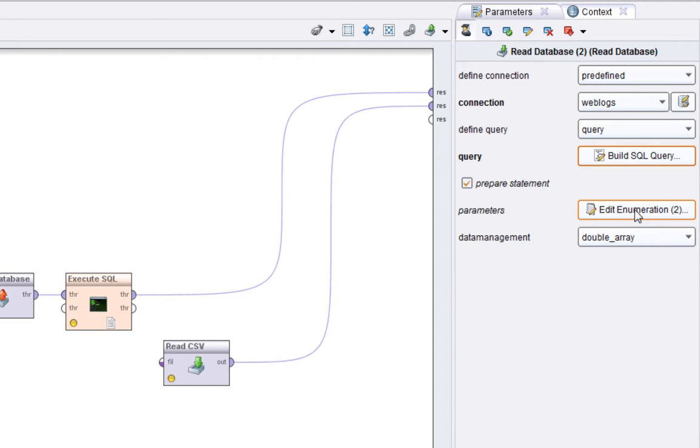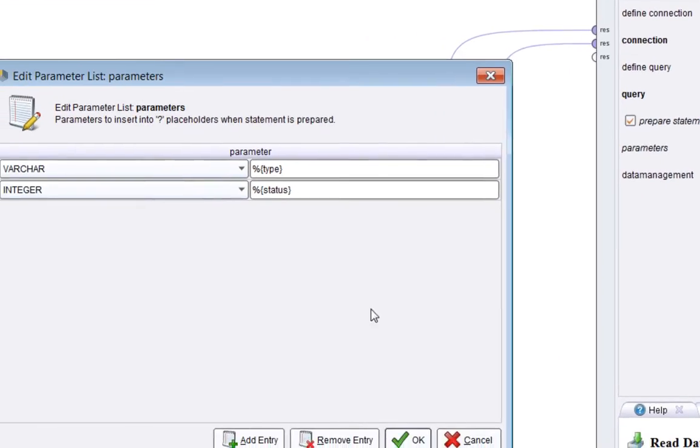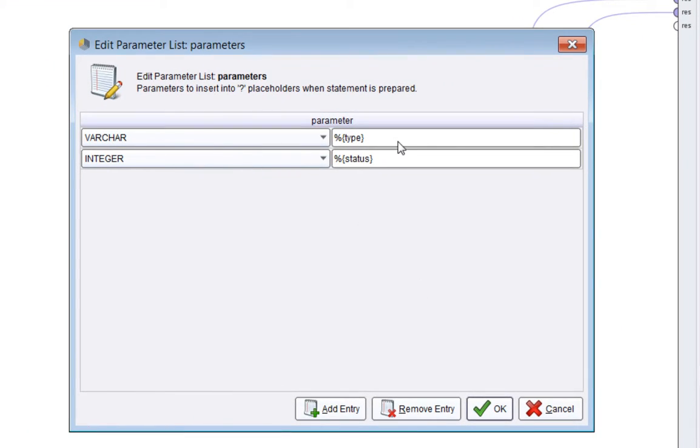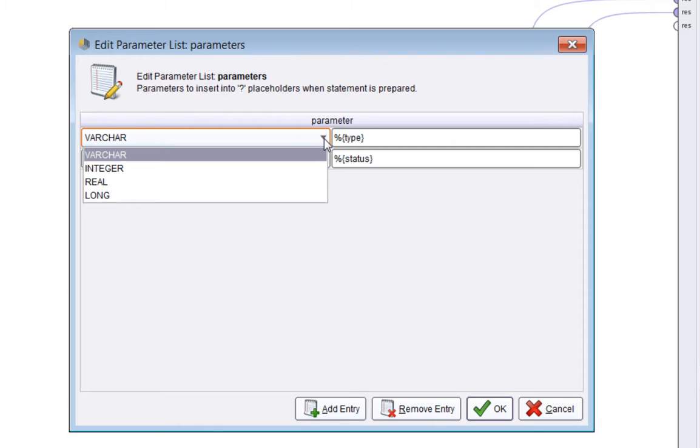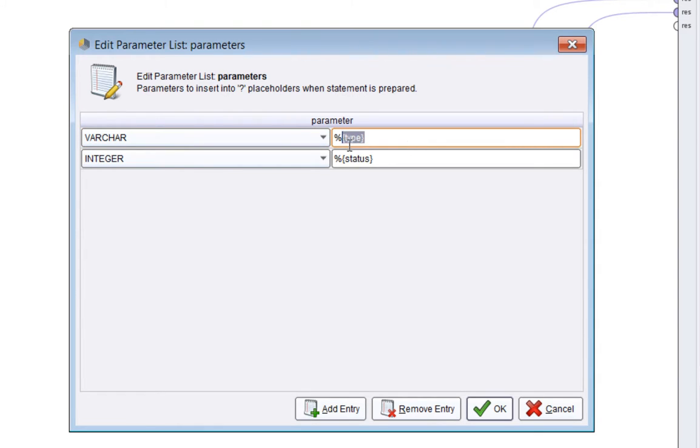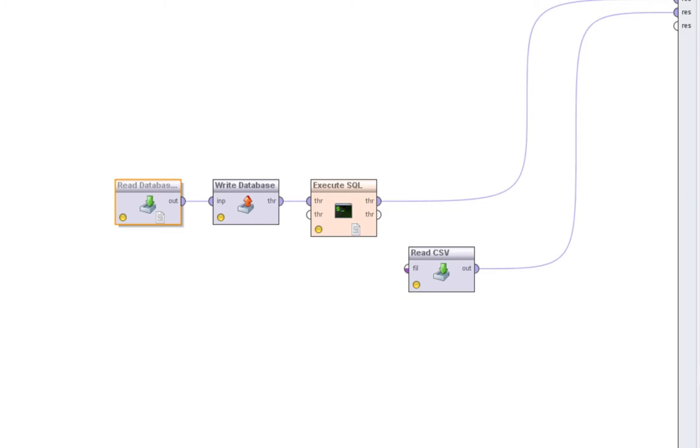You basically go here, edit enumeration, and the order is important. You have to get these in the same order that you want them to be replaced in the query statement previously. So what I'm doing is I'm saying, okay, the first variable is a variable of type varchar. I'm actually using a macro here, so I'm now able to substitute the value of a macro as the first parameter. If I go back here, build the query again.